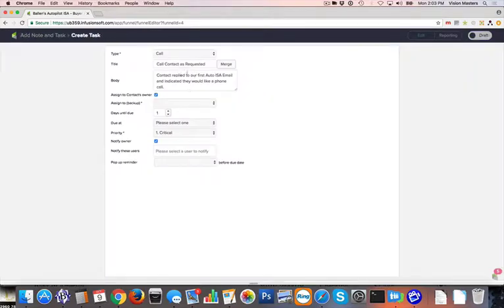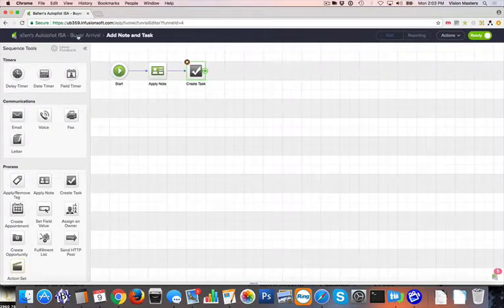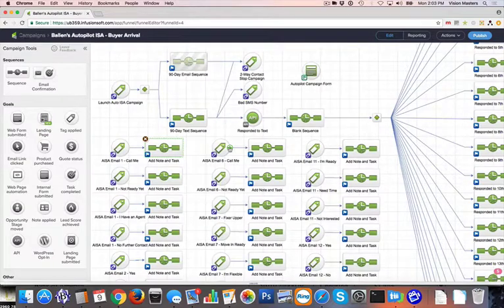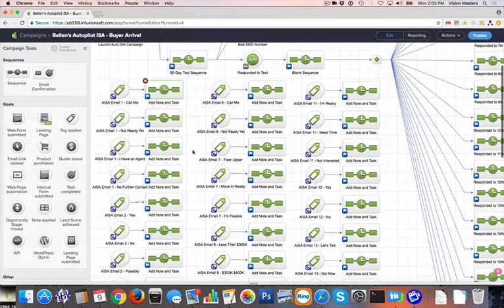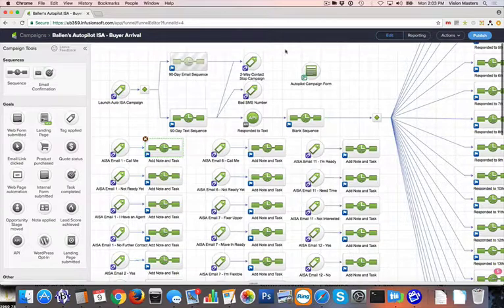So you'll see here it says contact replied to the first auto ISA email and indicated they'd like a phone call. So now you get a task to call them. So again, Autopilot ISA has done its job. The arrival campaign has done its job, and this is all set up just to handle the if this happens, then do these things. This is the if this, then that we talk about quite a bit. So that is your Autopilot ISA buyer arrival campaign.